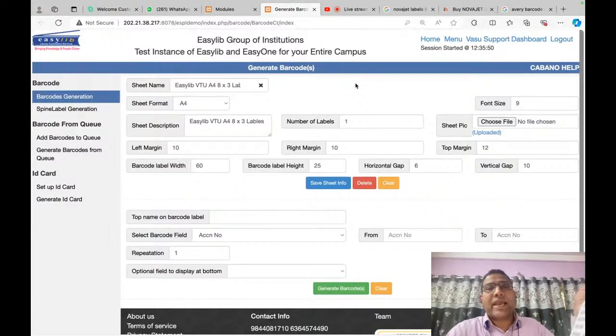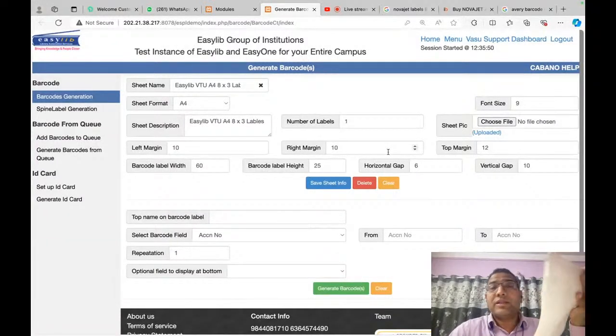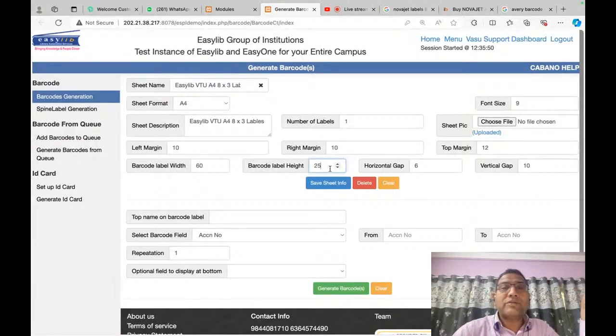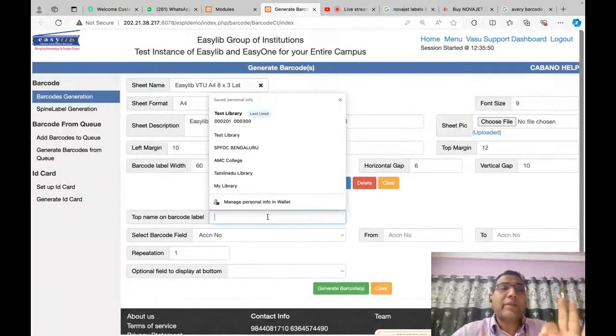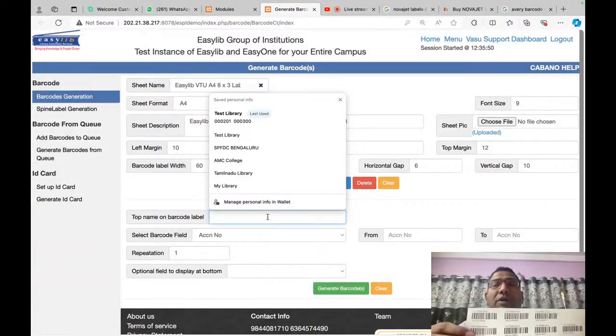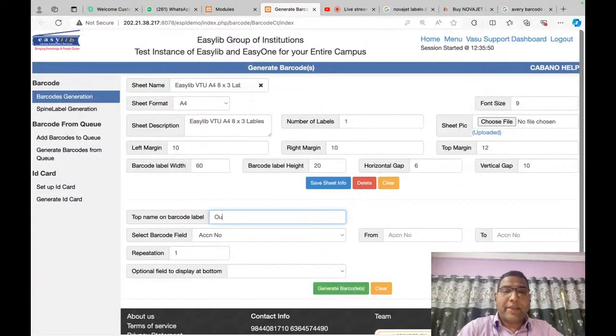If there is a little bit of overlap, you may want to reduce the barcode size to, let's say, 20, and then see. Then you go here and put the top college name. In my example, I have put our college library as the name. You can put the city name and other things.